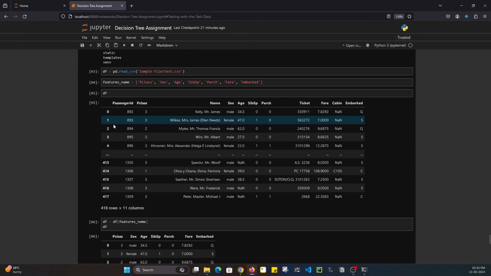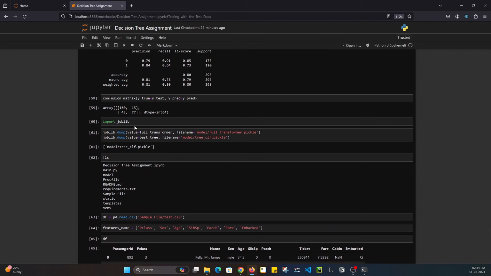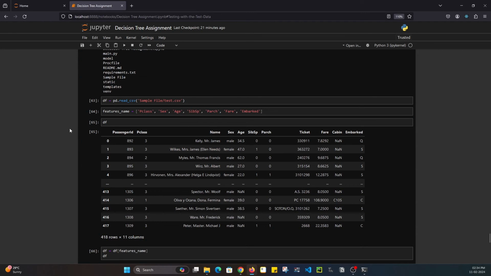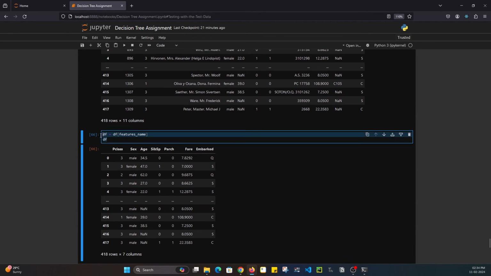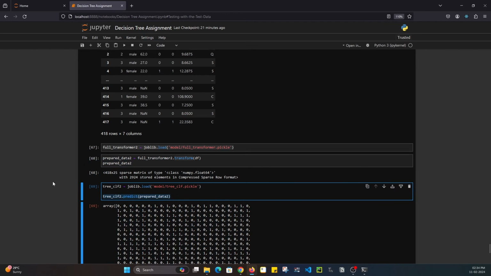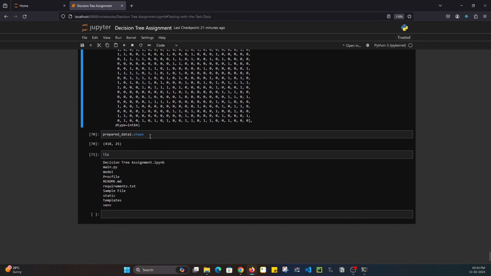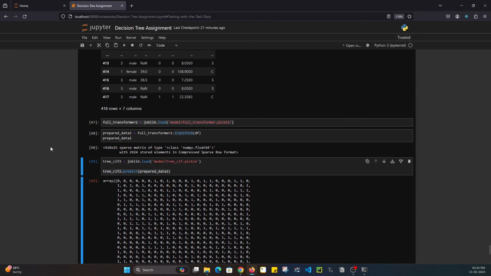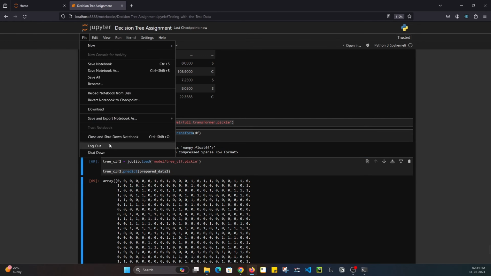The process is very simple. Import joblib, load all the models and your pipelines, do the pre-processing by using transform, and just call predict, and this gives you a prediction. And I think that's all for this.